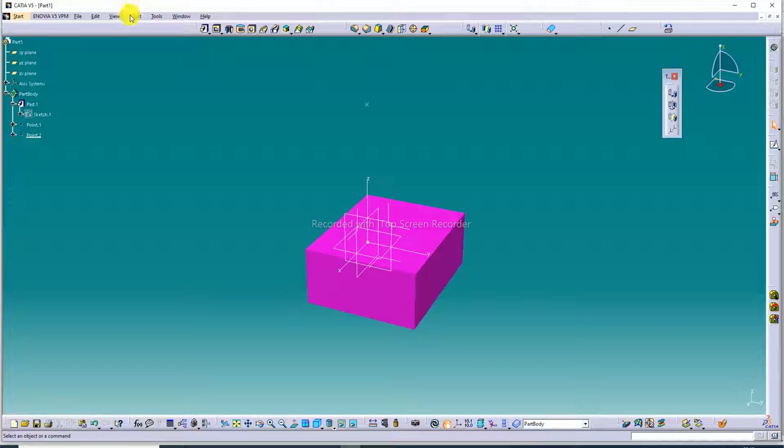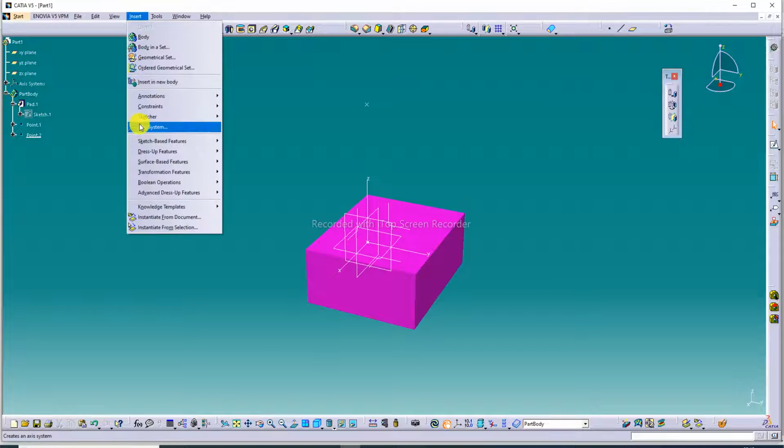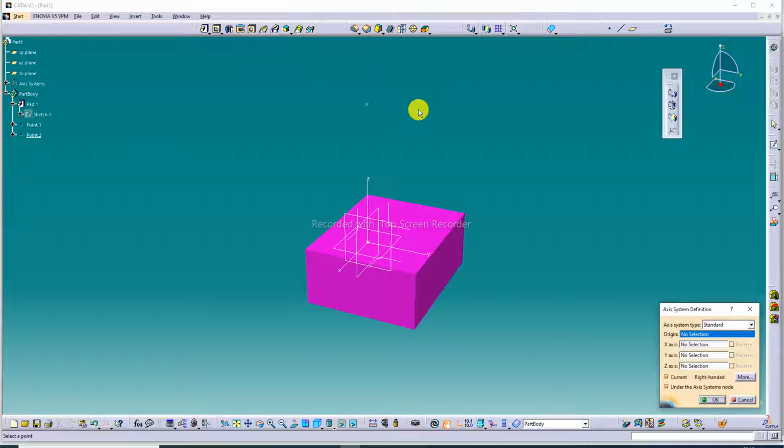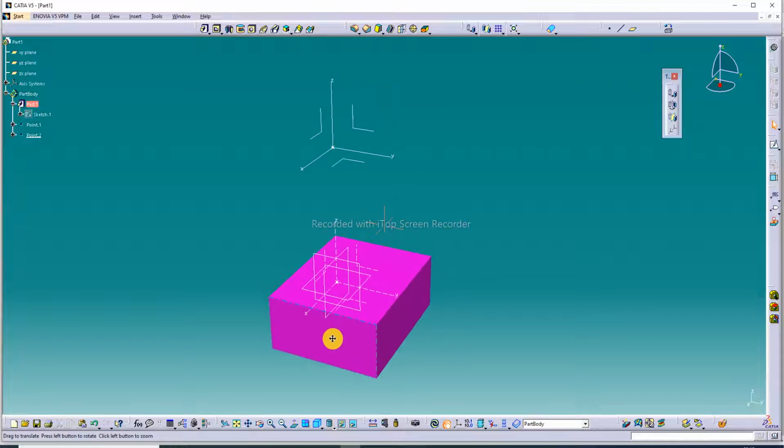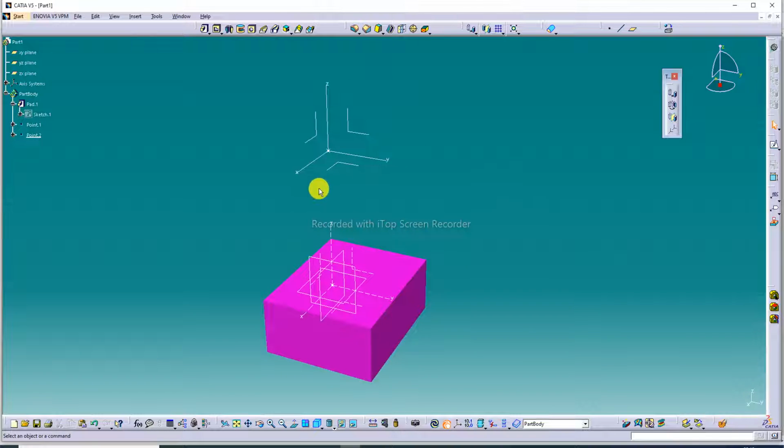And again click Insert and Axis System, and click this point here, and again an axis system is generated. Two axis systems are generated here, and then we use the axis to axis command.